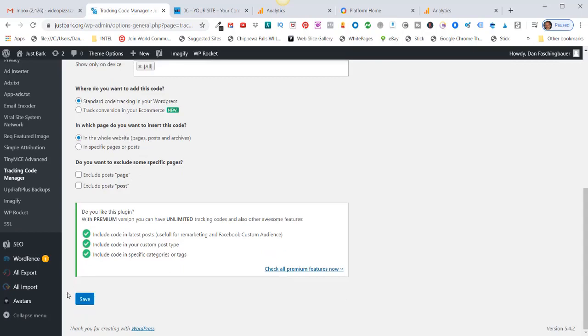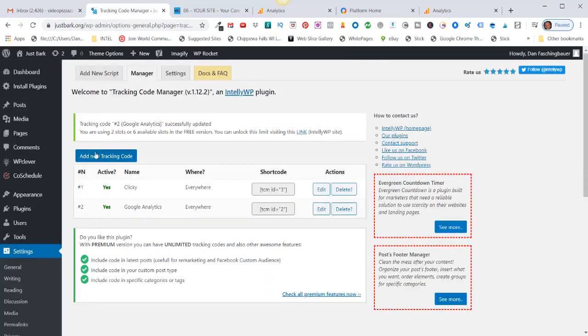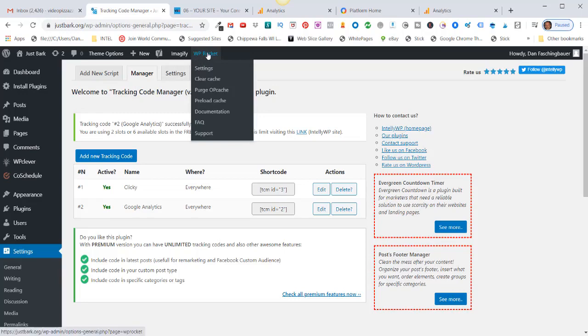And click on save. All right, so it says tracking code for number 2, Google Analytics successfully updated. You are using 2 slots of 6 slots in the free version. All right. So now down here you'll see that now Clicky is active and Google Analytics is active. And then you can come up here to WP Rocket and click on Clear Cache.